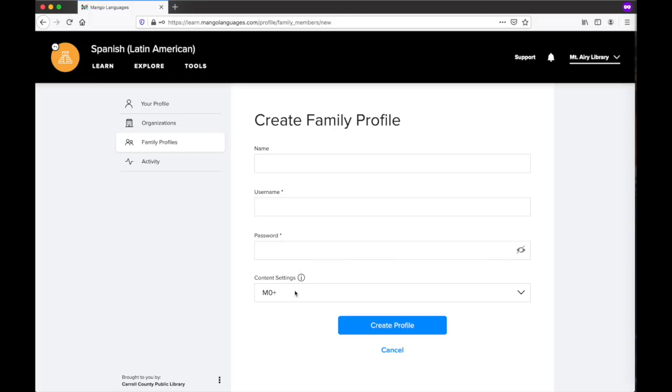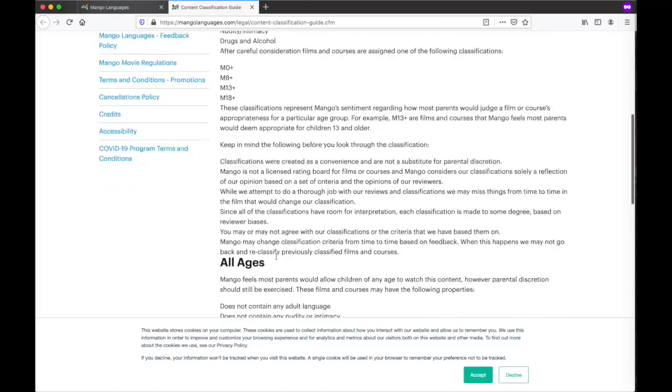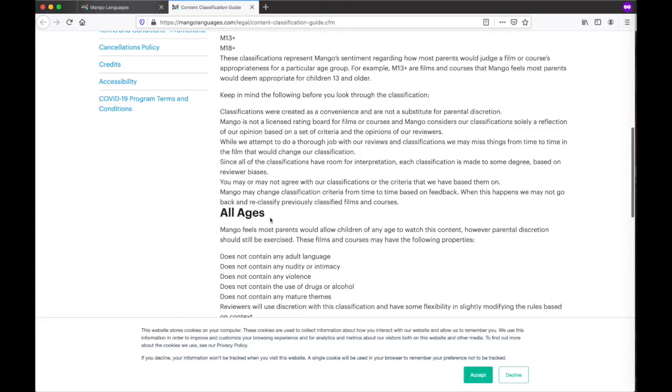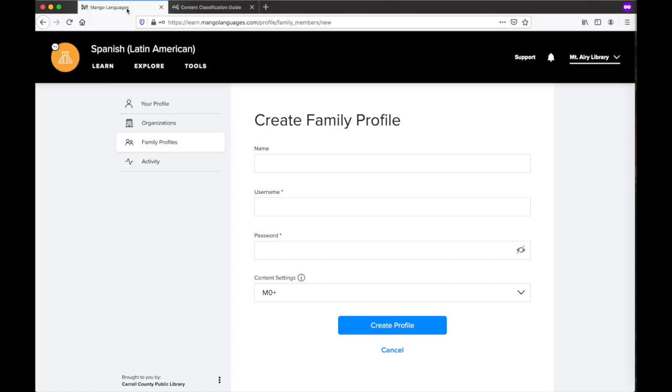And then for each profile, I think I mentioned when we talked about Mango Premier that Mango does do content ratings. If I click the I button, I can learn about their content classification, when they rate something as all ages, what that means, what ages 8+ means. So definitely check that out before you set up a profile, especially for a child. You want to make sure that you set their content privileges to the setting that you think best reflects what you would like them to have access to.